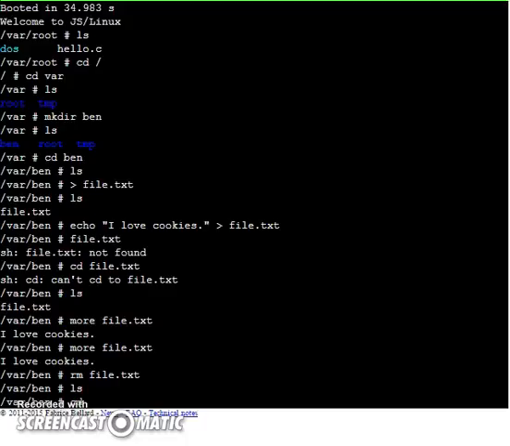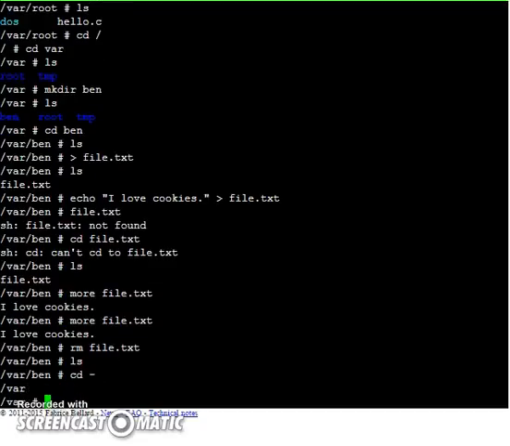So we're going to do cd, and you can't actually type in var here, because if you do cd var, it will look for var inside of bin, and var does not exist inside of bin. var exists inside the root directory. So the shortcut for going back to the previous directory is just a minus sign, and it'll take us back to var. See?